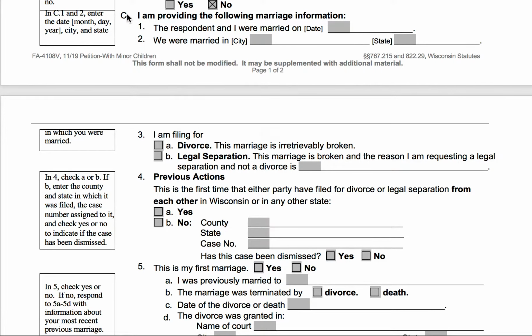All right, so getting back into this here, Section C is where you're going to provide all of the information about this current marriage and any previous marriages that you've had. So the first one is where you're going to put the date that you were married, and you want to put, if possible, month, day, year. So September 1st of 1999. You want to put that there.